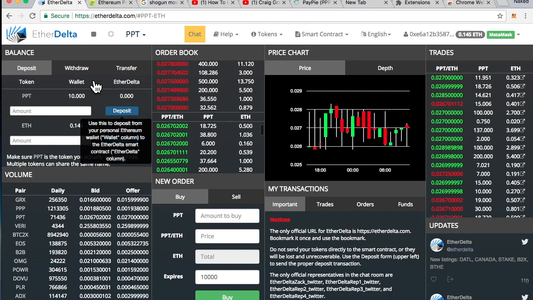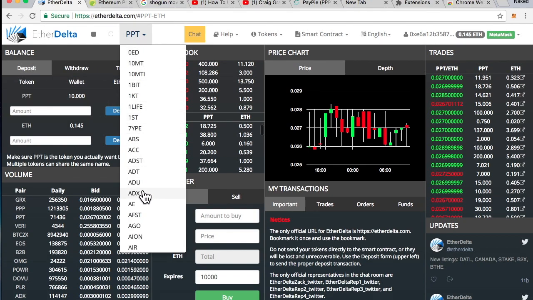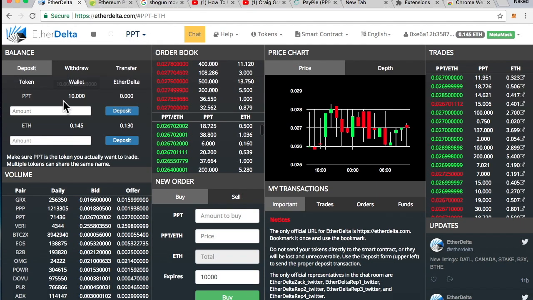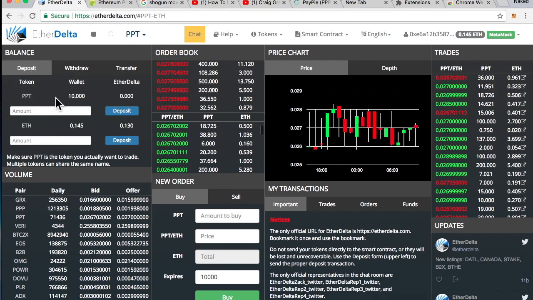it's all connected. For instance, you can see here, this is where you go and you can pick which coin you want to deal with on EtherDelta. Right now I'm just showing you as an example. This is PPT, which is Populous, and as you can see, it's connected. This here where it says wallet is letting you know what's in your MetaMask wallet. So you can see 1.45.